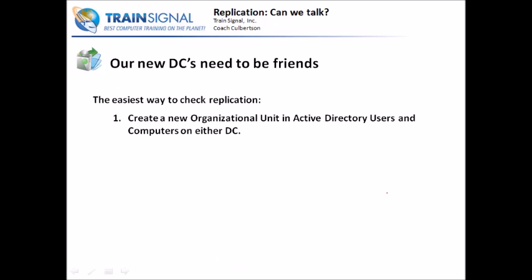The easiest way to check replication between two domain controllers is to create what we call a new organizational unit. Now, you've heard me mention these before in the last video. In this video, I'm going to show you how to create one. It's just going to be a real easy right click. It's nothing to worry about. And we're going to make that in our globalmantics.com domain over there in Active Directory Users and Computers.